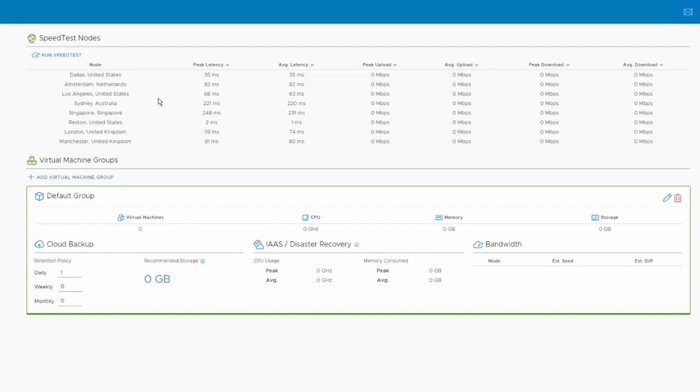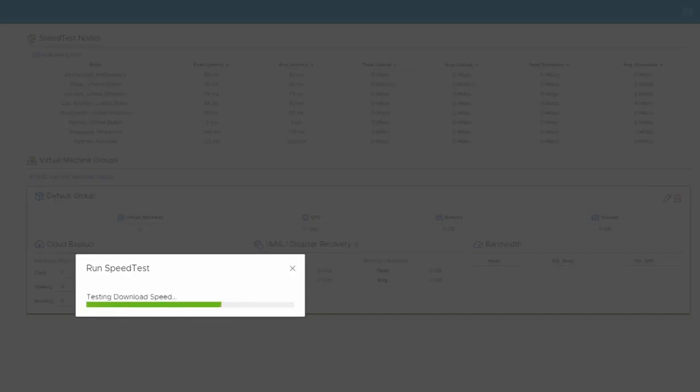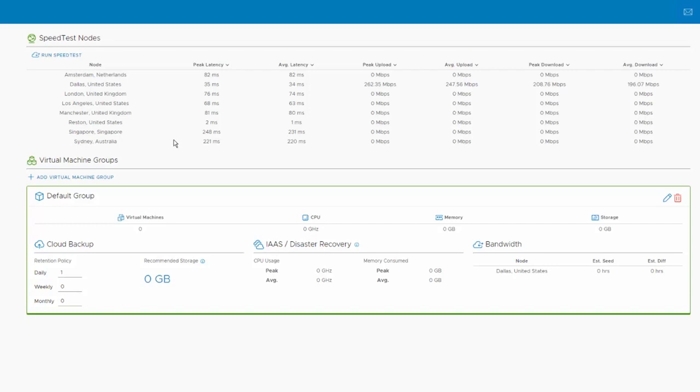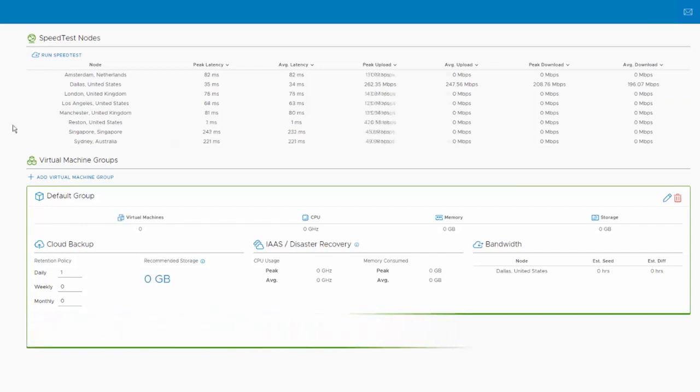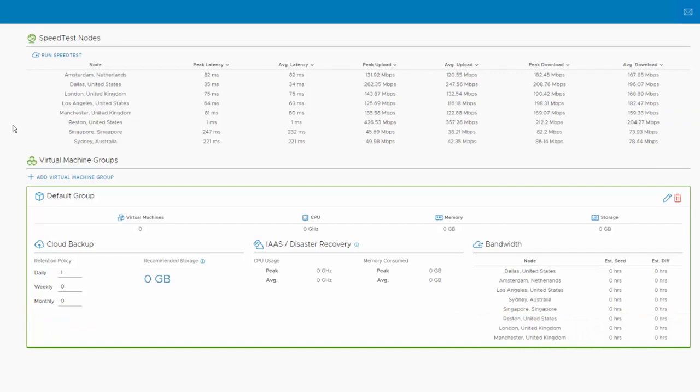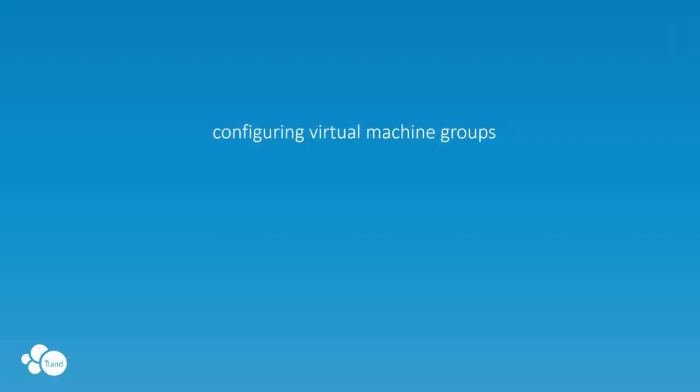You can see over here the latency from when you first launch the application, but we want to get a bandwidth test for each of these different data centers. Click on Run Speed Test, choose the data center that you're interested in, and then click Run Test. Once that finishes, you'll get a better understanding of the bandwidth between your site and the data center. This becomes important later when we actually start looking at backups and disaster recovery for seed times and differential times. Once you've run all the speed tests to all the different data centers that you're interested in, you'll notice that they show up here in the virtual machine groups.